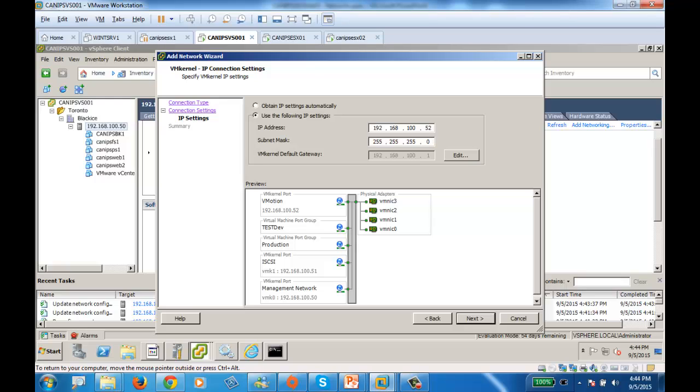No, it will let you configure it, but it will be an IP conflict. Both will not work. So it's up to us to provide the right IP address.